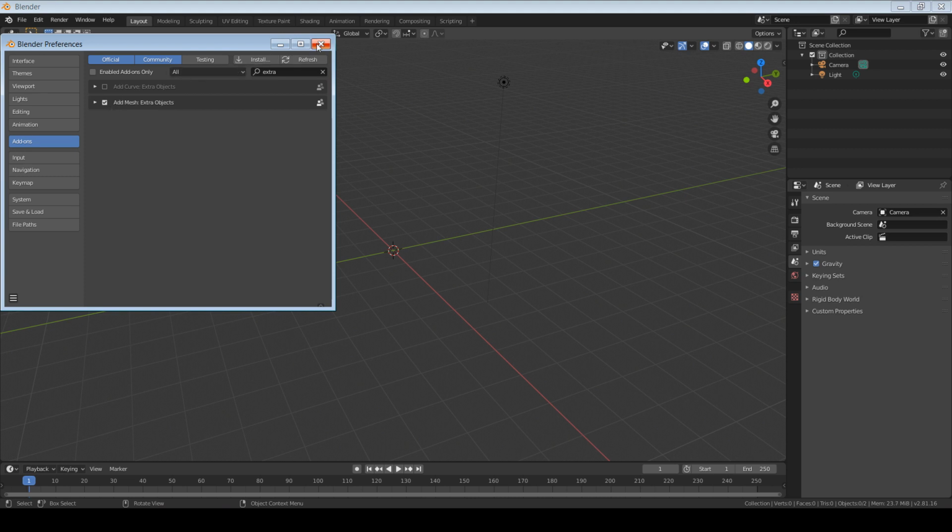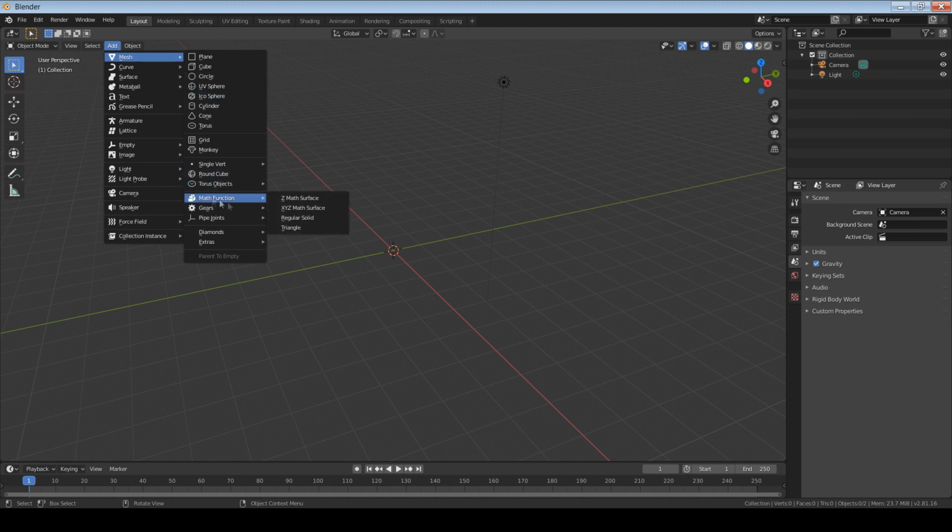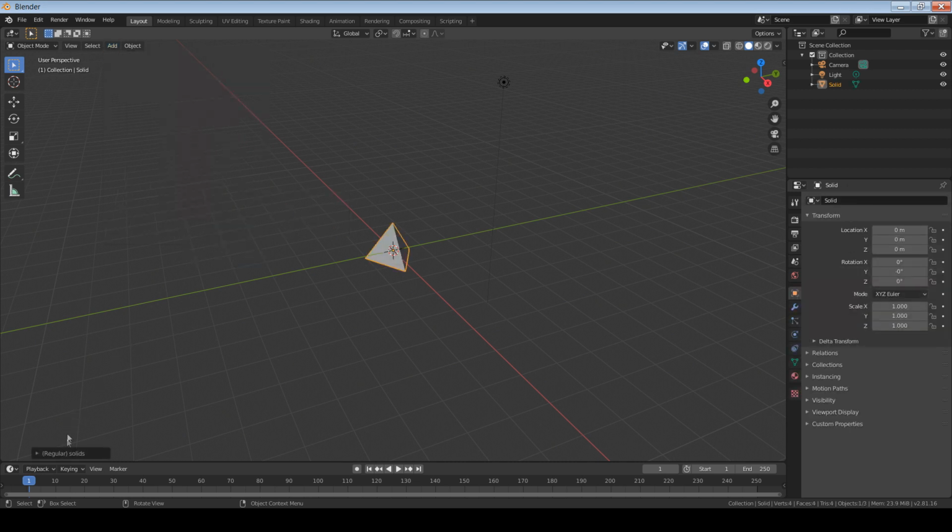Once you've done that, go ahead and close the Preferences menu and then hit Add, Mesh, Math Function, and then Regular Object. Once you've done this, you'll have a tetrahedron, but for future reference, at the bottom left-hand corner of the work area, you'll notice a little box popped up. Go ahead and click on that and you'll see all of the different options you have for not only this object, but for most of the ones we're going to be working with in this video.